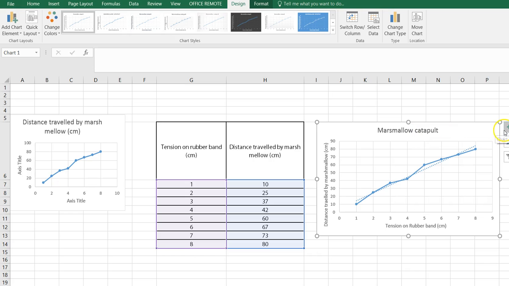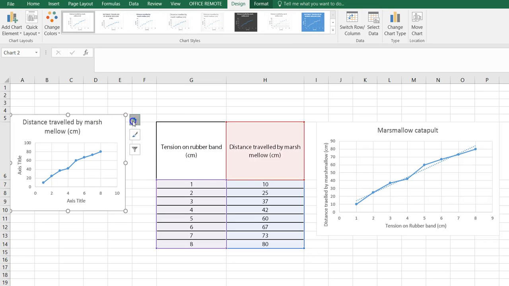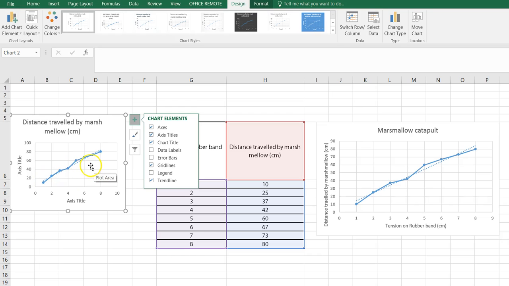Once you've got your graph, labeled the axes and given it a title at the top, you click on the plus icon again, and click on the trend line drop box. That trend line box will add a trend line into your graph, and you can use that to predict how far your marshmallow would travel.